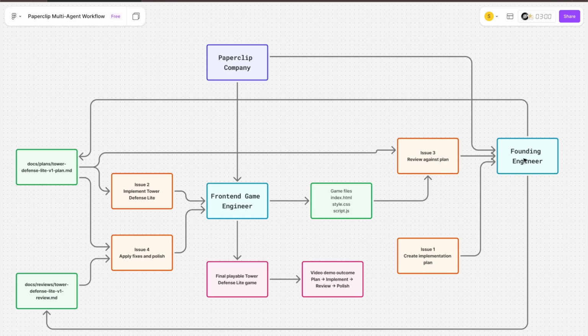The founding engineer will create the project plan using issue 1 and save it as a file inside the repo. Second, the front end game engineer will read the plan using issue 2 and implement the game. Third, the founding engineer will review the implementation against the original plan and save the review as another file. And finally, the front end game engineer will read the review and apply the required fixes and polish. So the full flow is plan, implement, review, and polish.